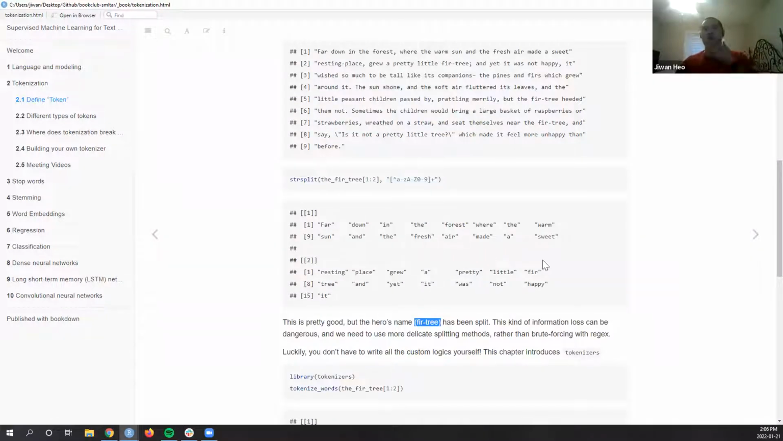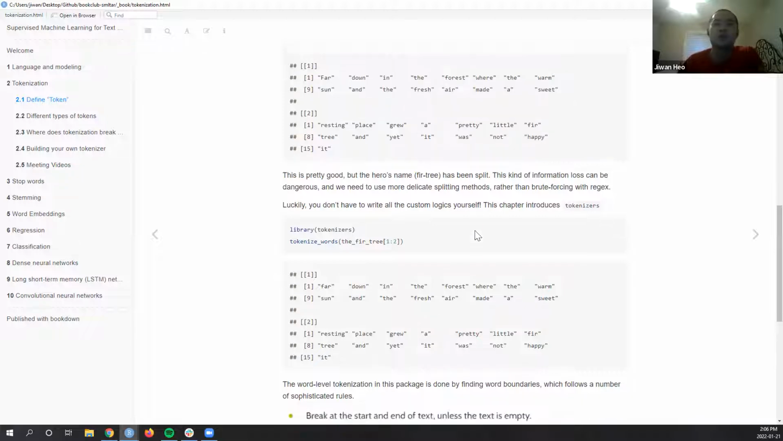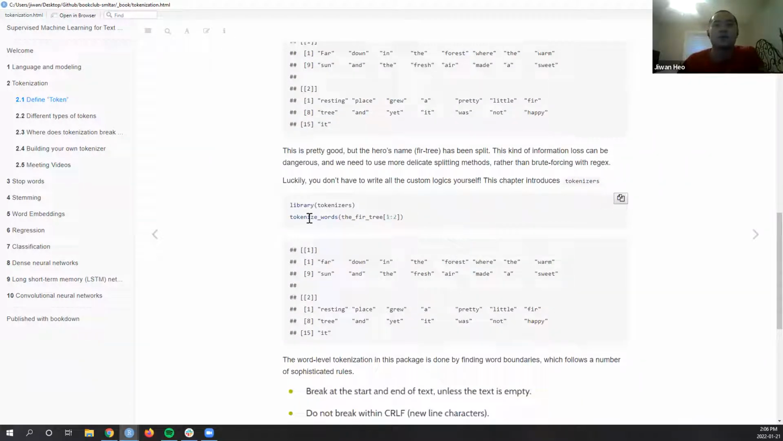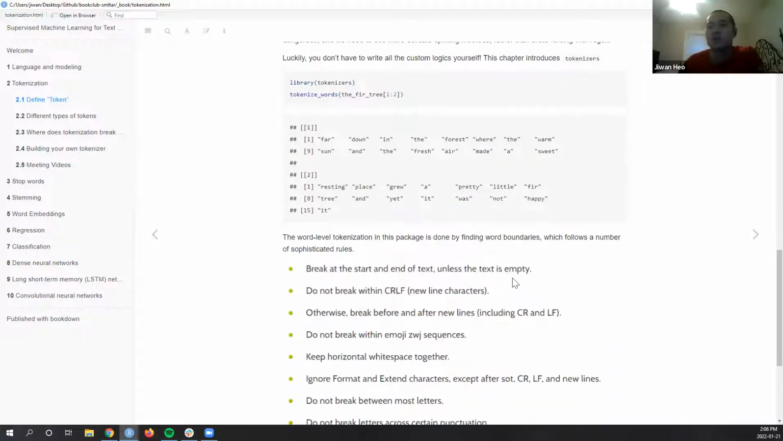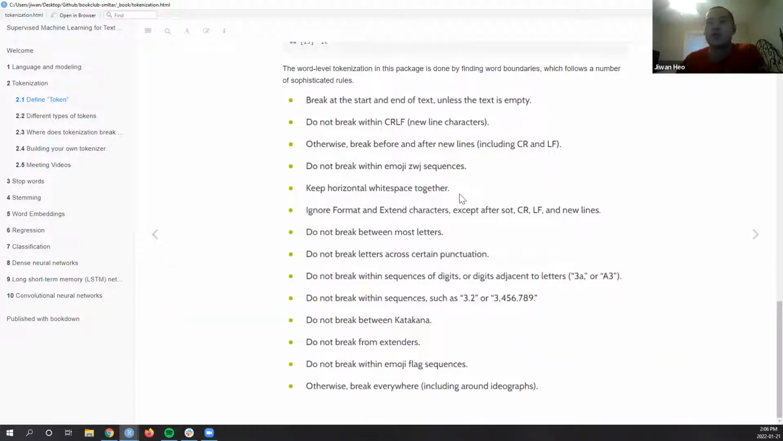So right from the get-go, you can see tokenization is a complex problem, but you actually don't have to write any custom regexes yourself because we have packages like tokenizers. So, exactly the same thing. I know this split the fir tree in here too, but there are a bunch of sophisticated rules they follow on a universal standard, I think. Yeah, there's a bunch of them. I didn't really understand everything, but it kind of makes sense, right? Break at the start and end of text unless the text is empty, and so on. So that's what tokenization is in a nutshell.